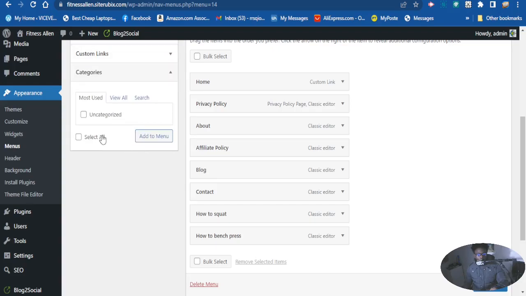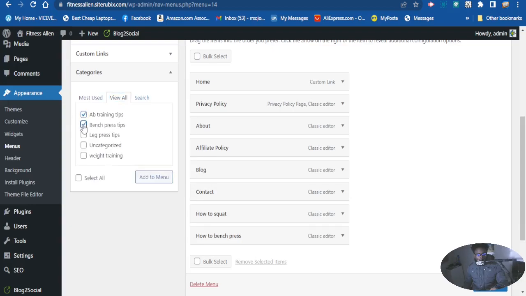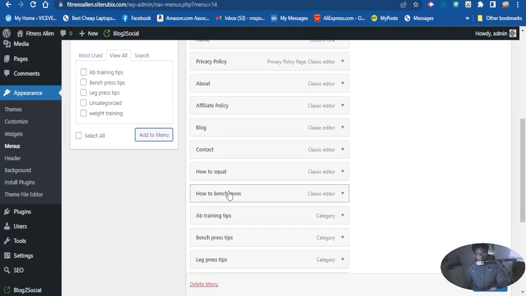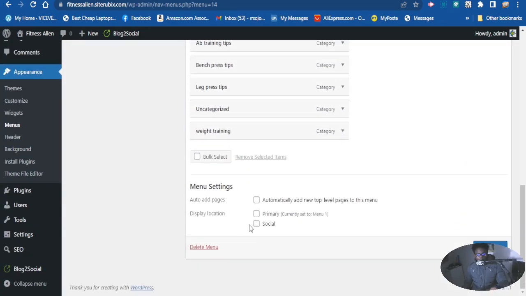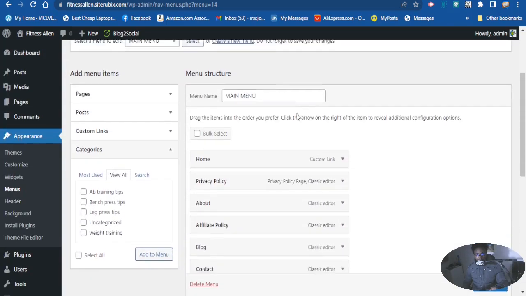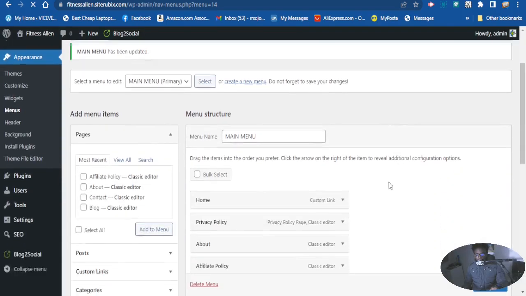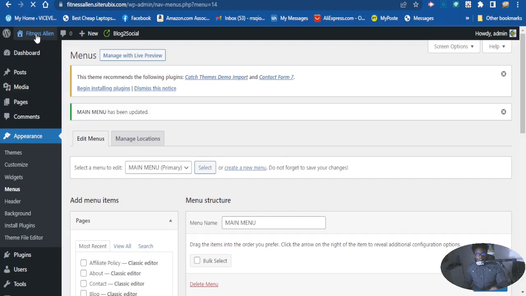So let's also add a category. This is our category right there. So let's add our category. Okay, now that we have added all our pages, posts, custom link, and categories, we want to go here. We want to use it as primary. You want to use this menu that you just created as the primary menu. Then you click save menu. And let's go back to our website and see how it looks now.